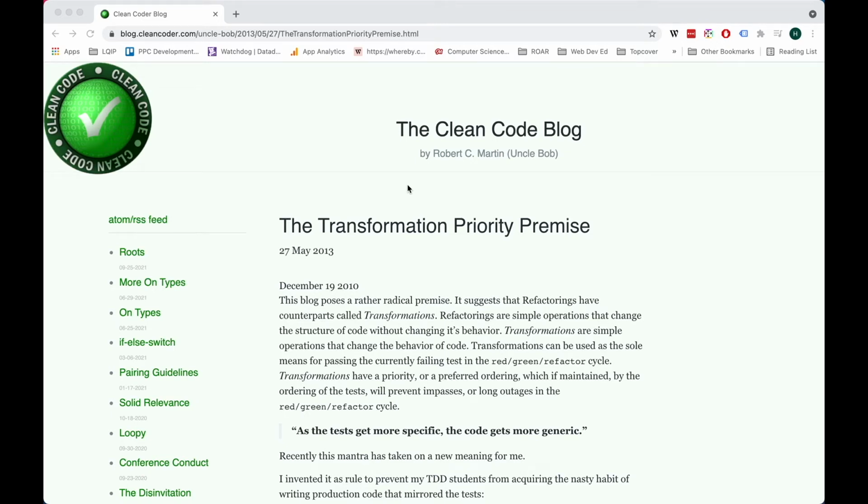So today we're going to be talking about the transformation priority premise and then use it to write a sorting algorithm and hopefully end up with Quicksort. One of the interesting properties of TDD is that it gives us no guarantees about the efficiency or performance of our code, only that it has a certain behavior. There are ways you can obviously assess the performance, but what if there was a way to iteratively construct algorithms that will tend towards the optimal solution?